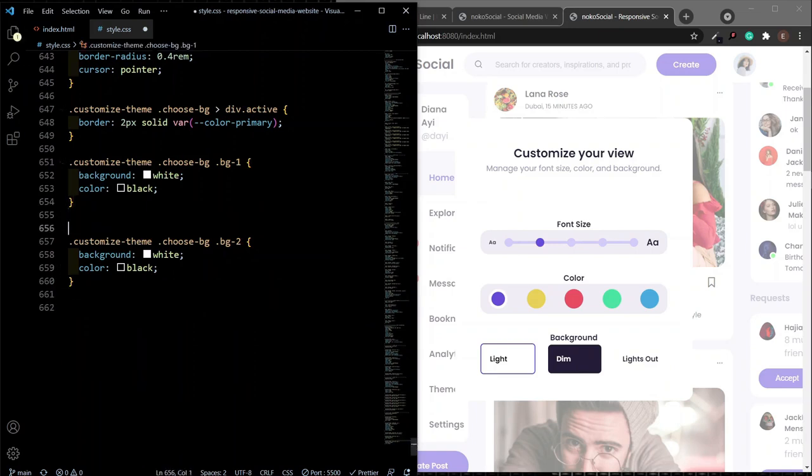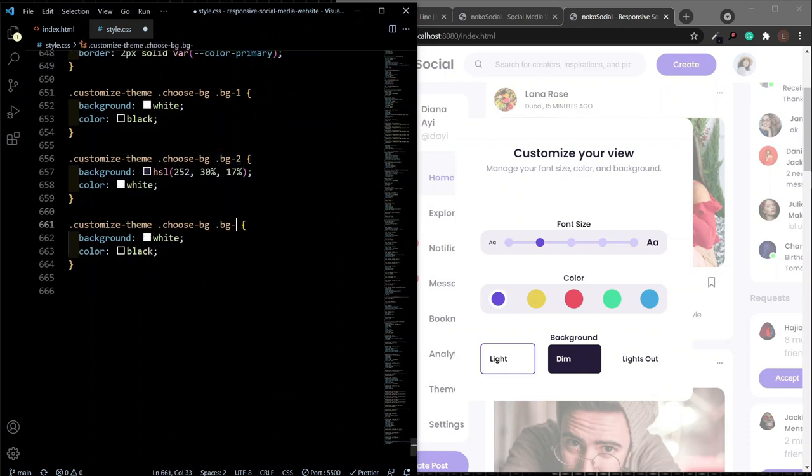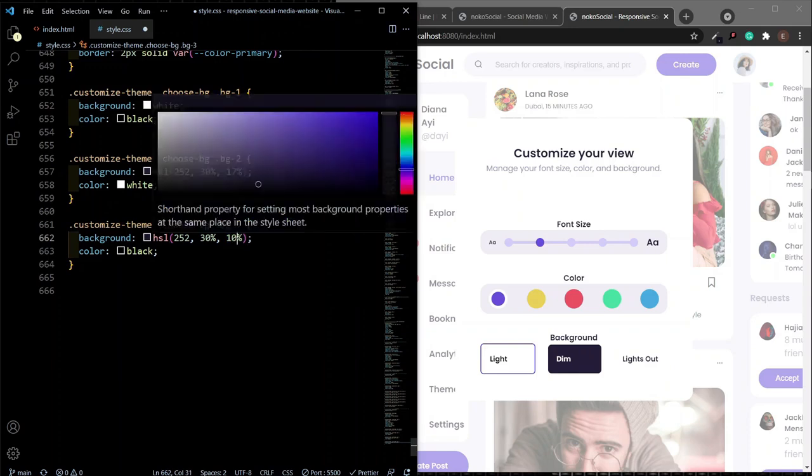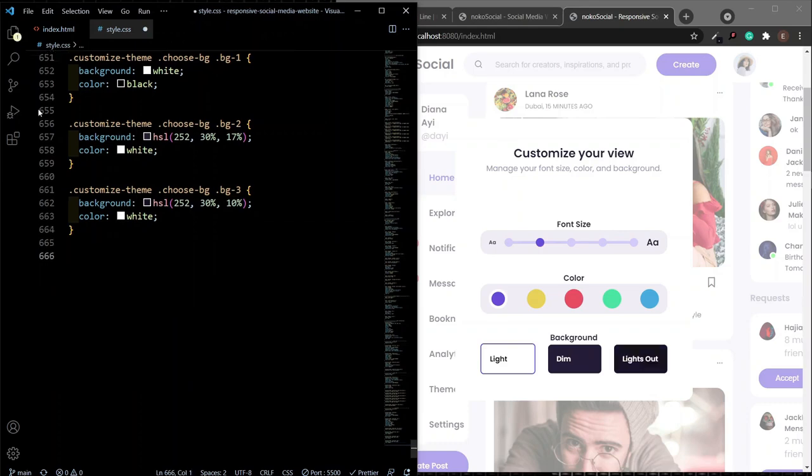And the last one is going to be BG3, and this is going to be 10%. The color is going to be white. Now let's move on to the span.